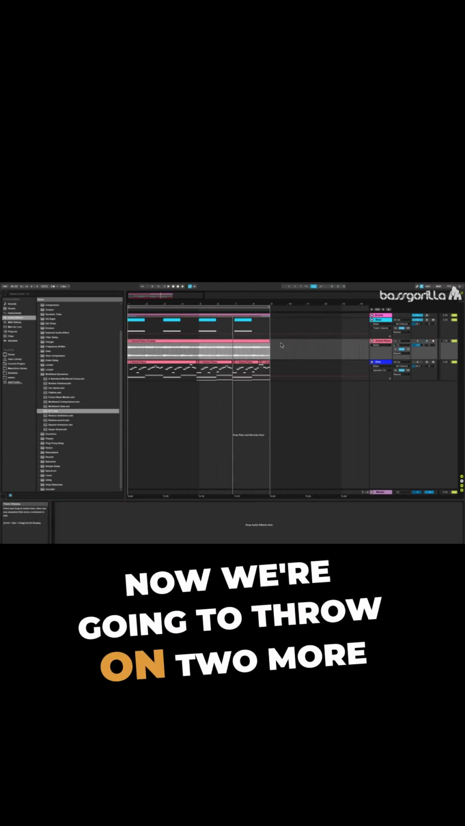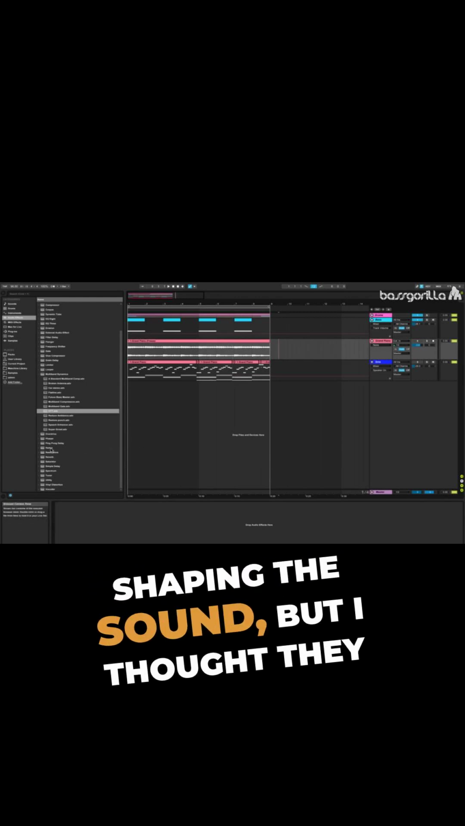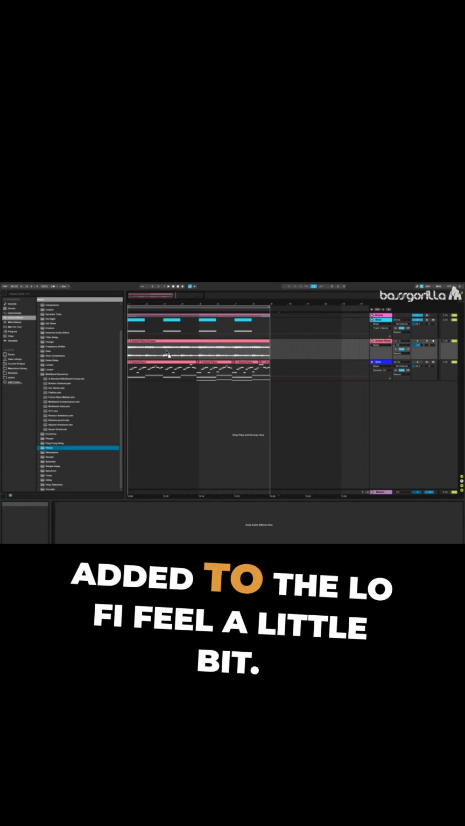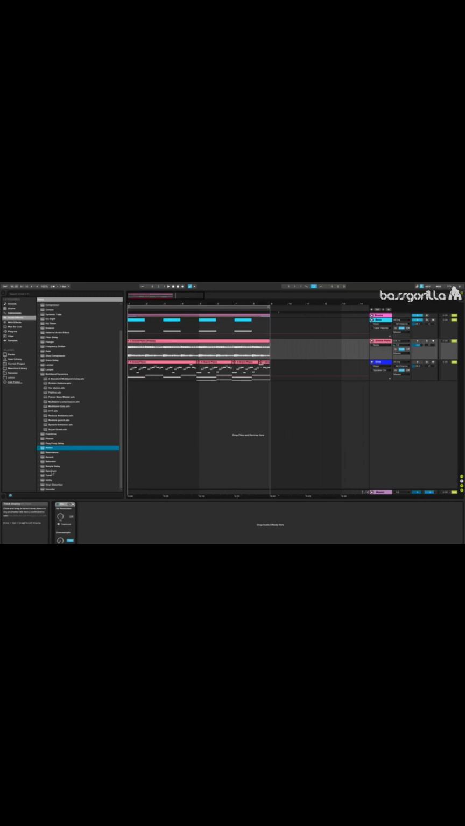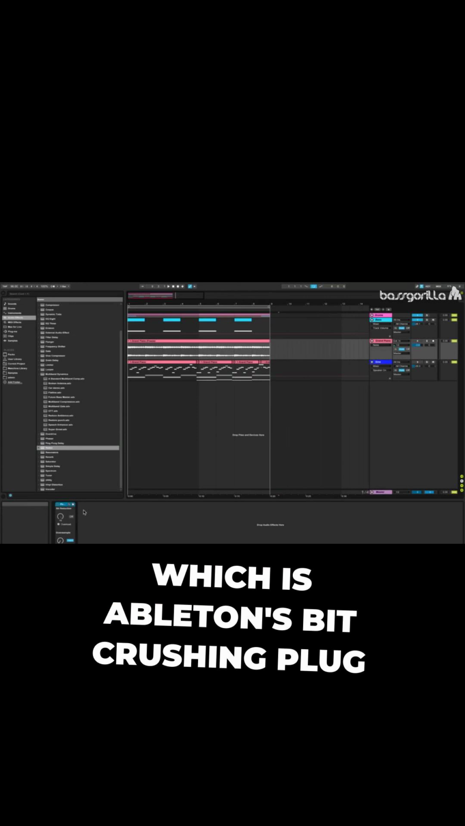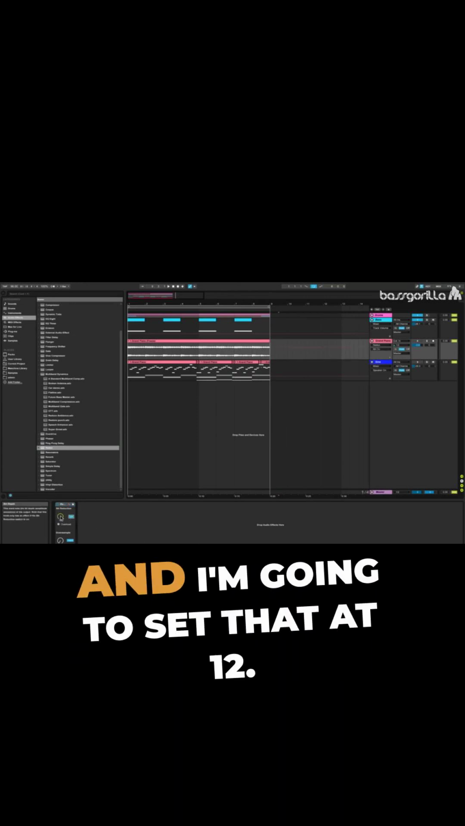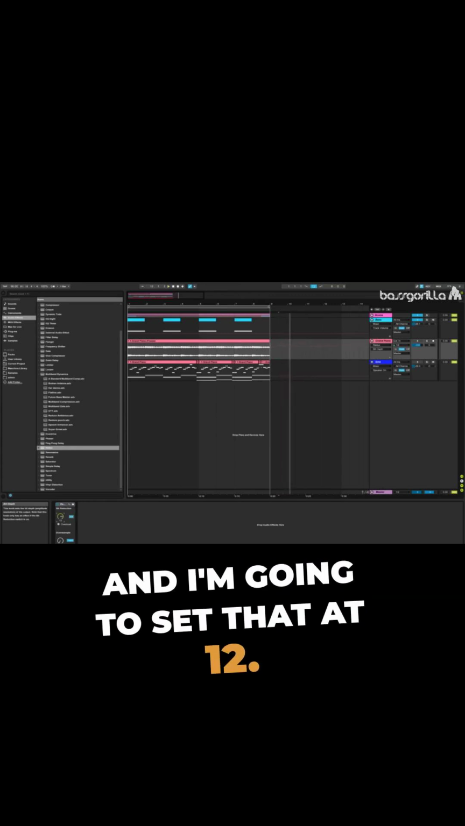Now we're going to throw on two more effects. These aren't going to be major in shaping the sound, but I thought they added to the lo-fi feel a little bit. First, we're going to throw on Redux, which is Ableton's bit crushing plugin. We're going to turn on bit reduction, and I'm going to set that at 12.